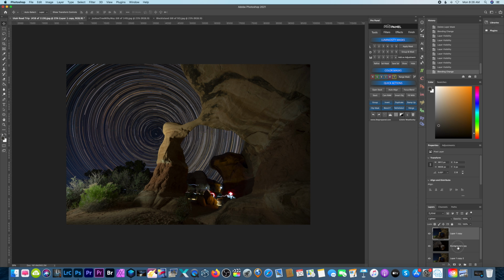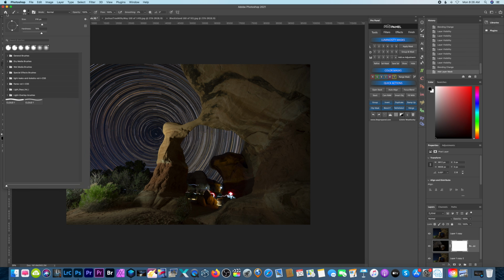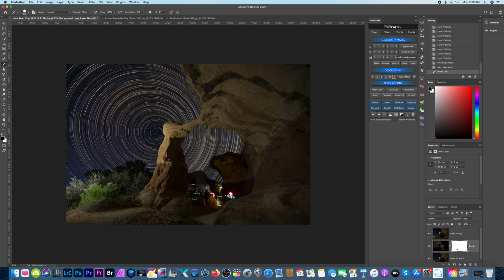I'm going to click on my middle layer and create a layer mask. Now I want to make sure I have black selected. Grab my brush, let's do 100%, and just increase the size a little bit. And now all I have to do is paint away this stray light. Now just like that, really quick and easy, I was able to replace the sky.